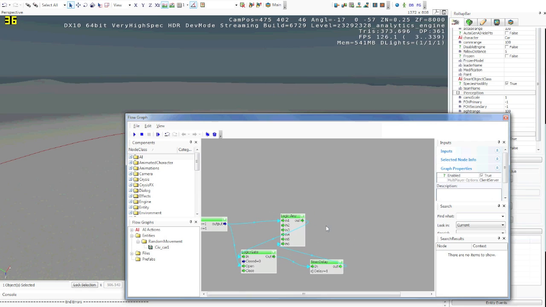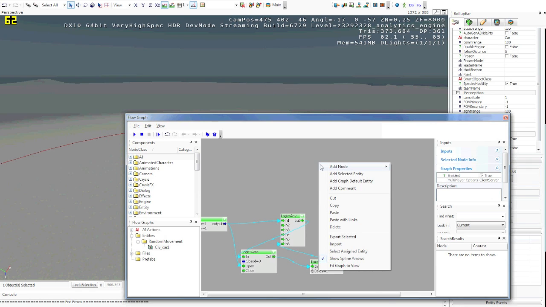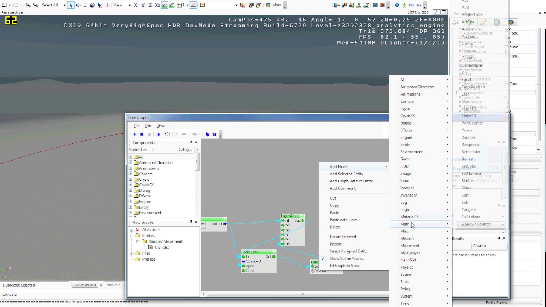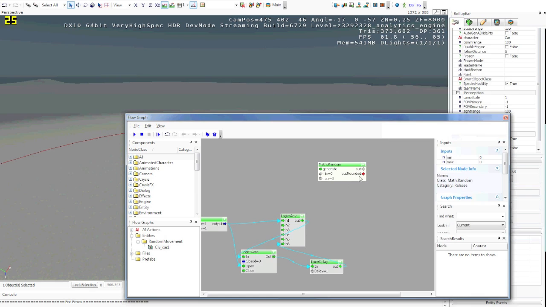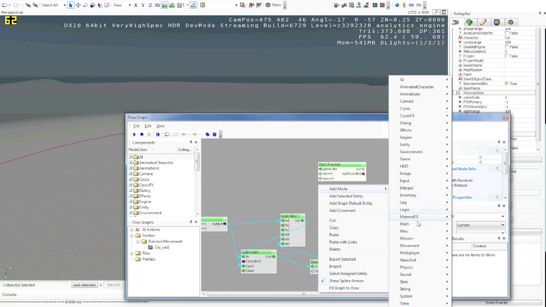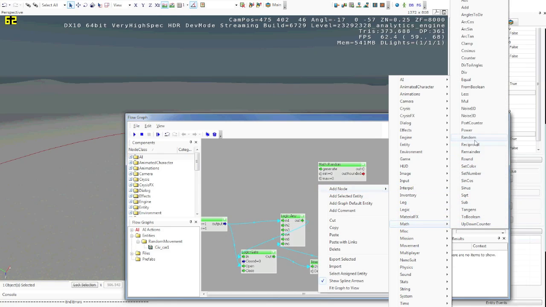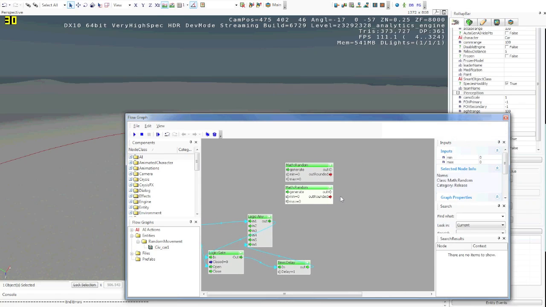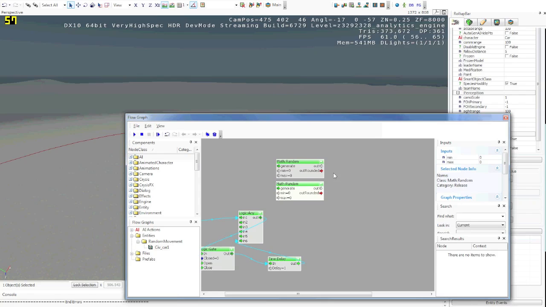Once you've done that, we're going to move up and we're going to right click, add node, come down to math and go up to random. Do that again, so right click, add node, math, random. This allows us to generate a random number.